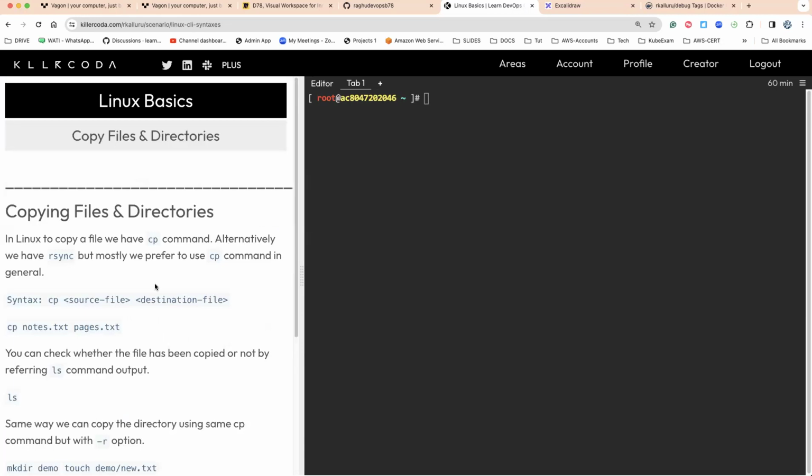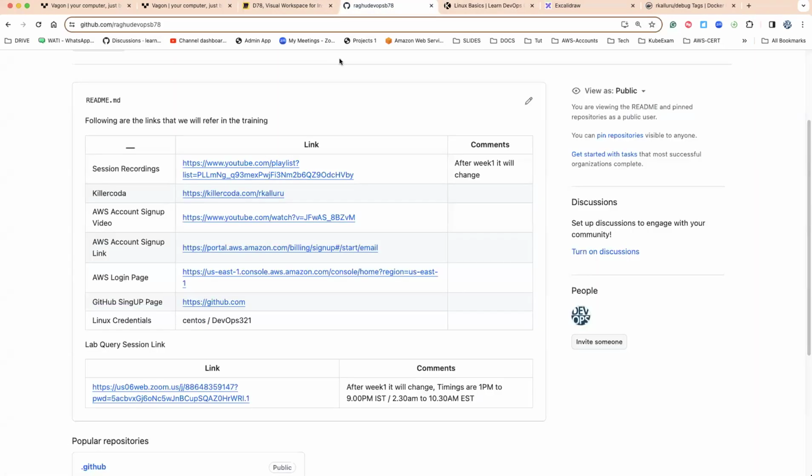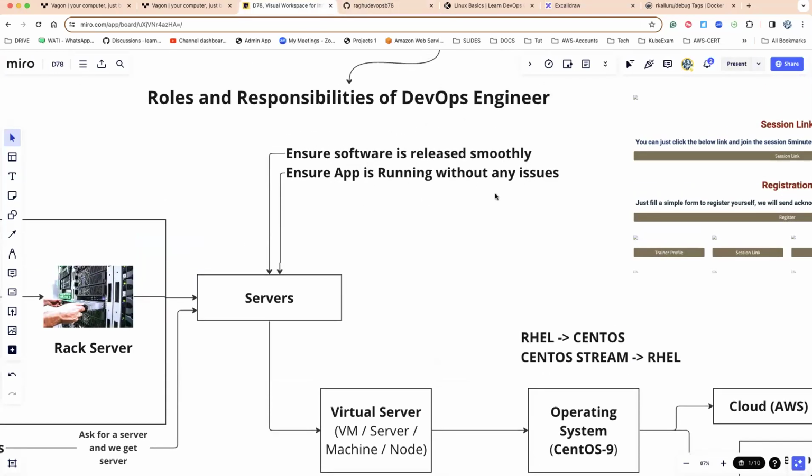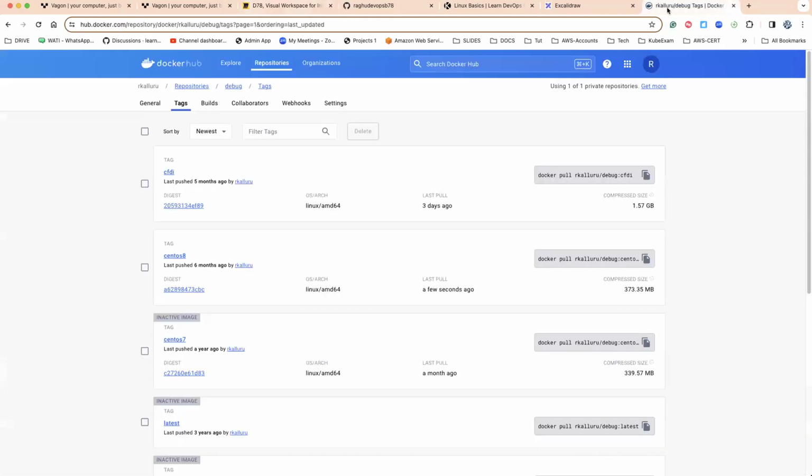The next one we wanted to talk about here is copying files. Why are we talking about all these particular things? End of the day, we have to deal with some software running inside the operating system. So here, we ensure we release the software smoothly and the app runs without any issues. For doing this, you need to do some things on the server. That's where some configurations of the software come in, and we are going to use it.